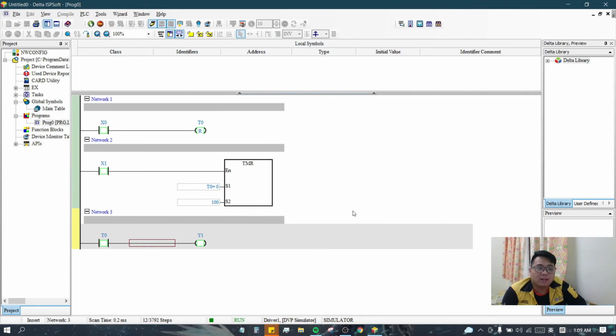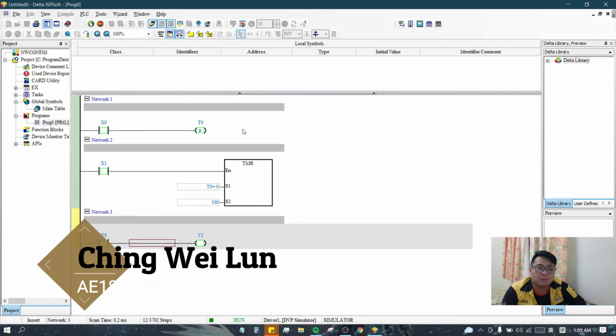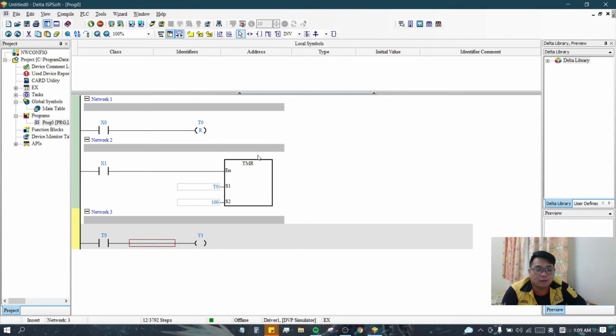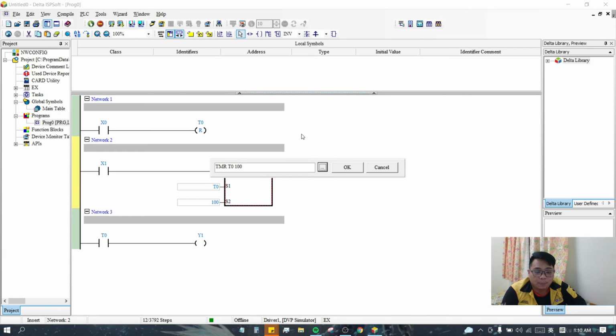Good day everyone, my name is Ching Wei Lun, and now I will explain the question of 6.1.2. This question is about the timer in PLC programming. So here is the timer block. Let's see inside the setting of this timer block.